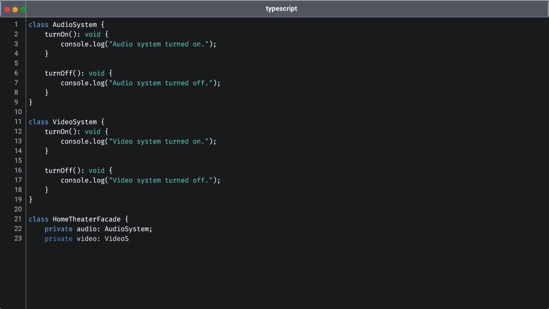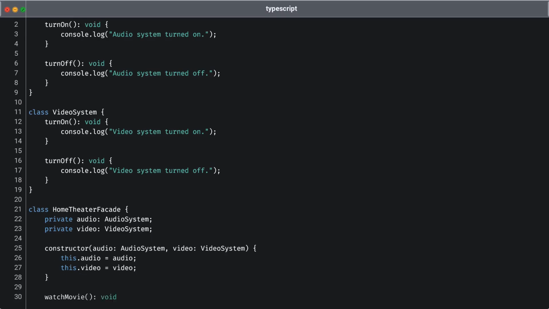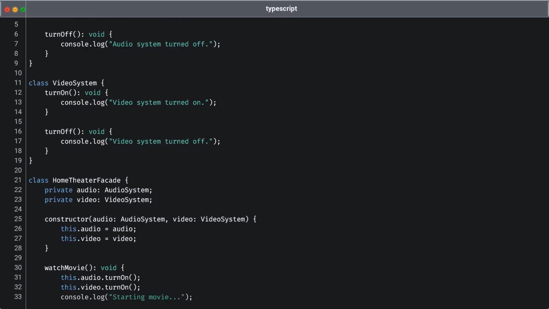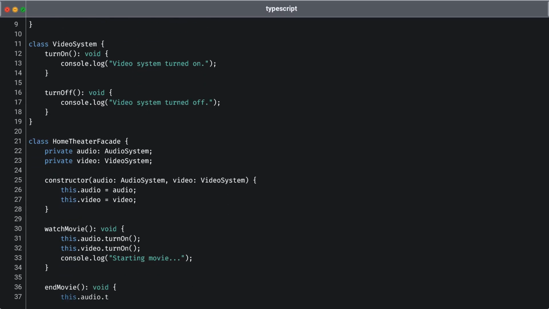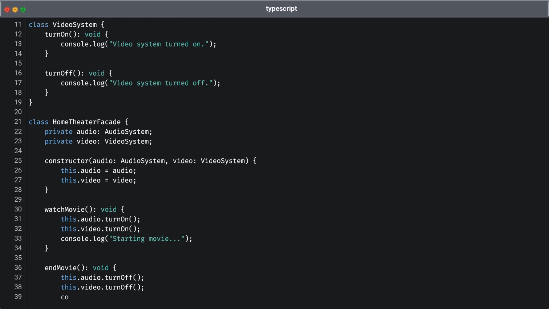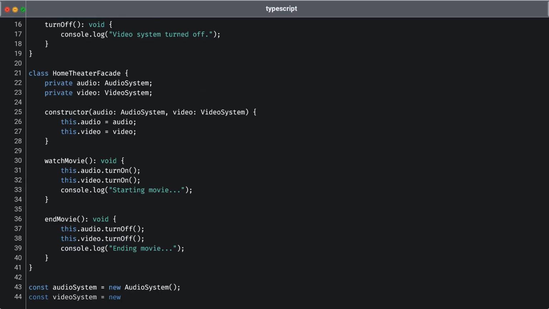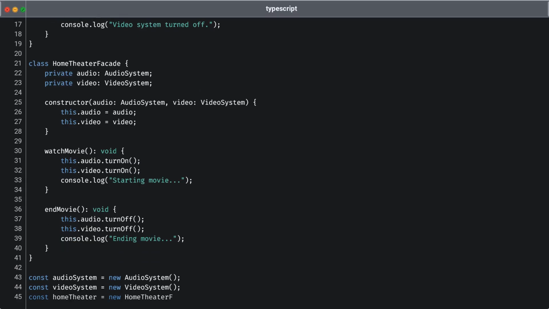Next, we create a home theater facade class that composes these two systems. The facade acts as an intermediary, exposing simplified methods like watch movie and end movie. When the client calls watch movie, the facade automatically turns on both the audio and video systems and indicates that the movie is starting, abstracting away the complexity of handling each system separately. Similarly, the end movie method cleanly shuts them down.